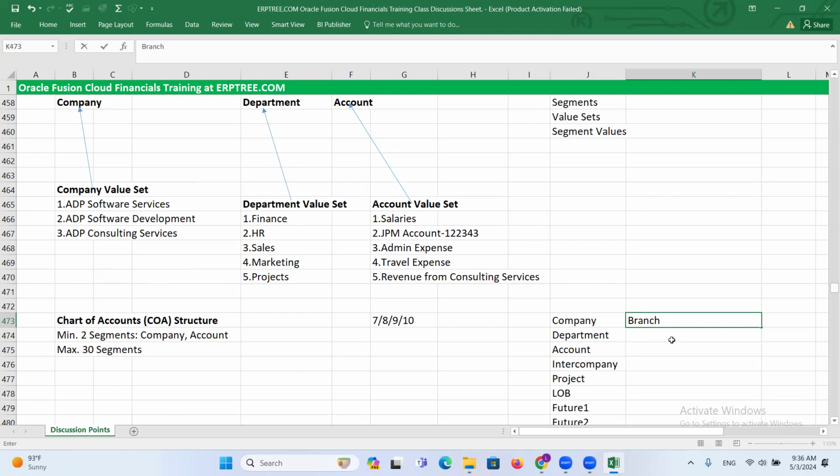Okay. So it is not mandatory to change. Why do you want to change? How do you want to display it? In that case, you can use another field called prompt. Even if your segment name is company, it will display to the business users as a branch, because everybody knows everything as a branch in the business. So that's how you can change.